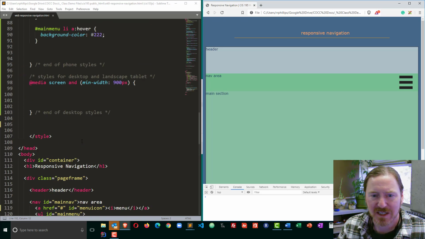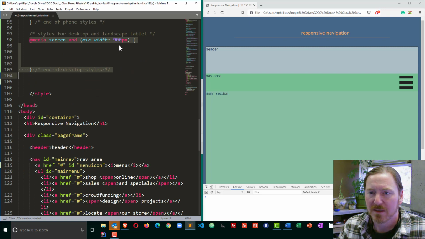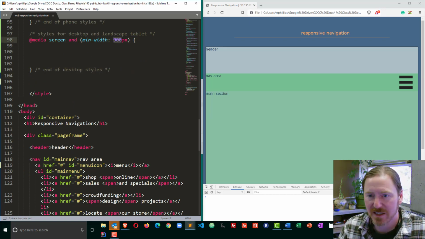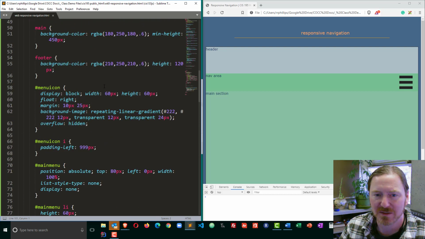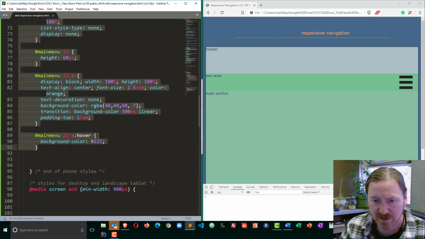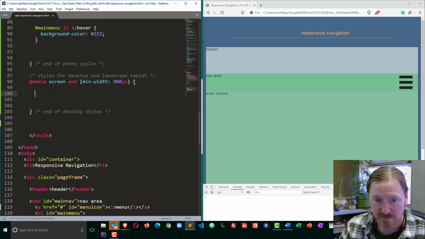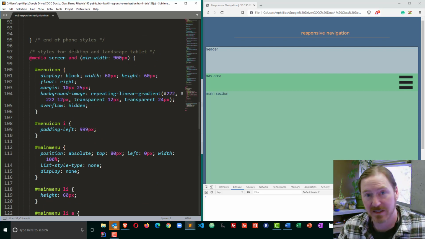I'm going to head up into my styles, and I've already set up a media query for my tablet users that are in landscape orientation and desktop users. Notice I'm doing a min width of 900 pixels. Now the way I'm going to do this is I'm going to head up to my mobile styles, and pretty much right from here I'm just going to copy all of this, and paste it right into my tablet and desktop styles.